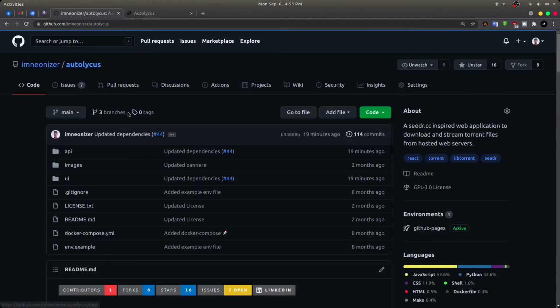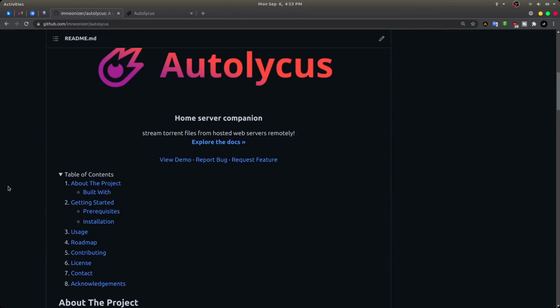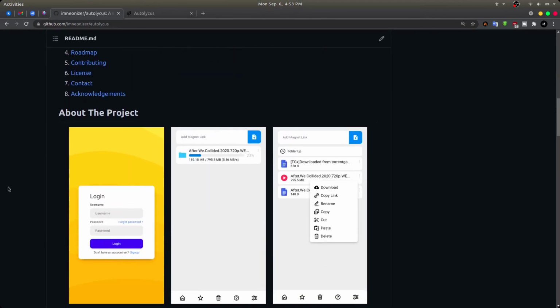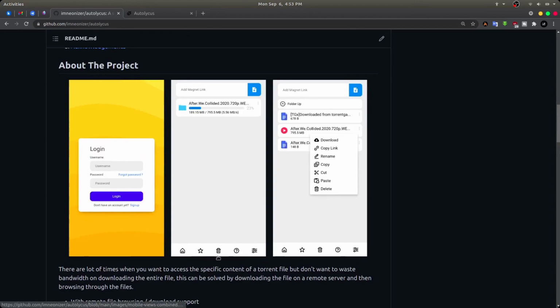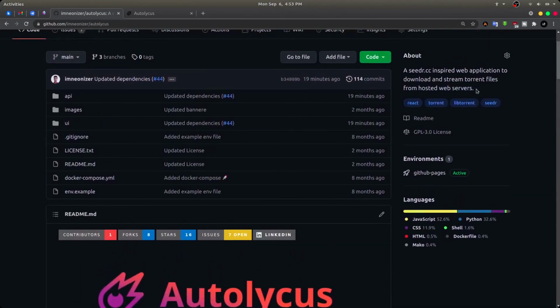Again, contributions are welcome. This project is getting a lot of traction. If I get time, I'll try to add more features like searching for torrents directly in the application and all those. You see the recycle bin and favorite icons. I may try to do that, but for now this is the core feature that is working. And yeah, that is all about the project.